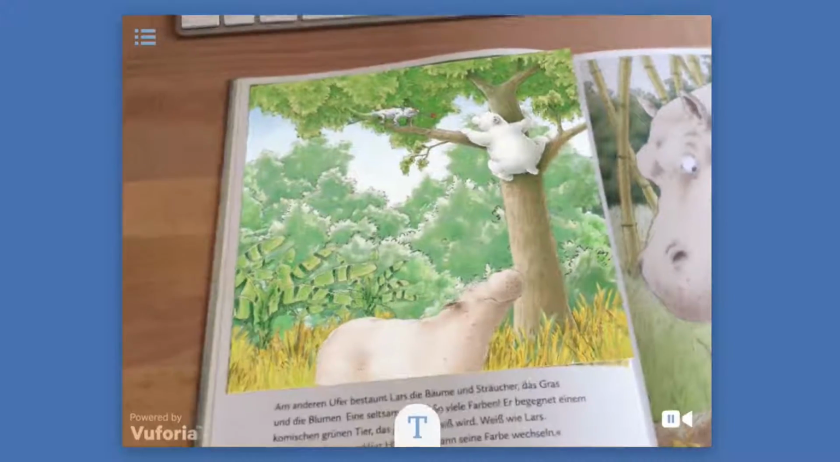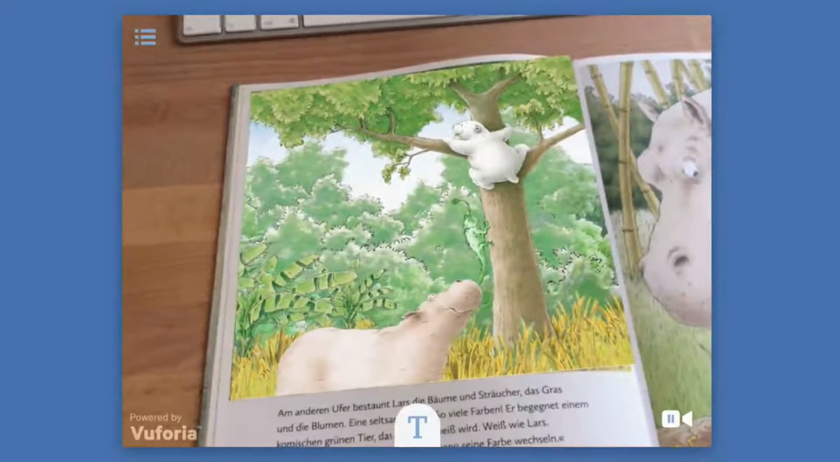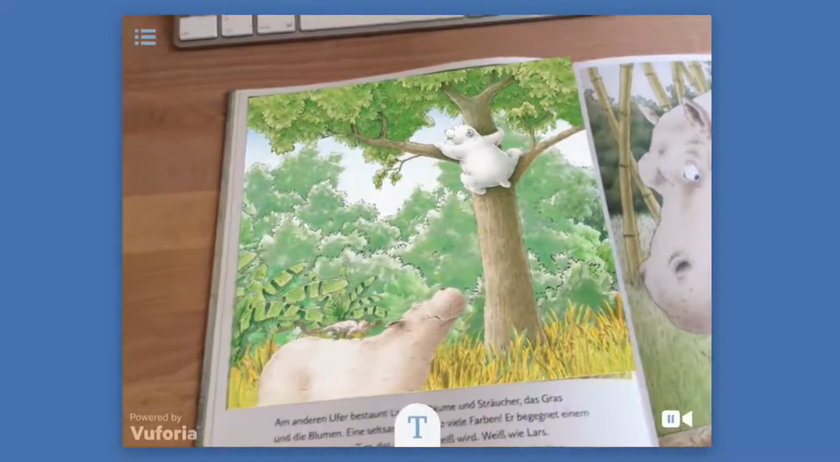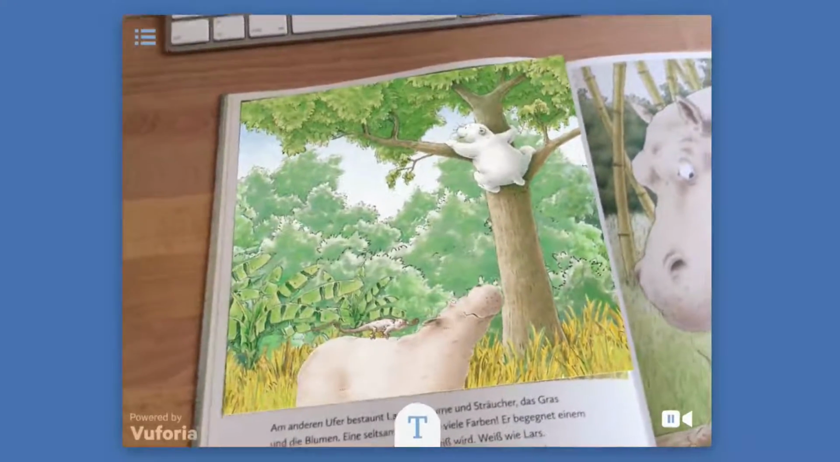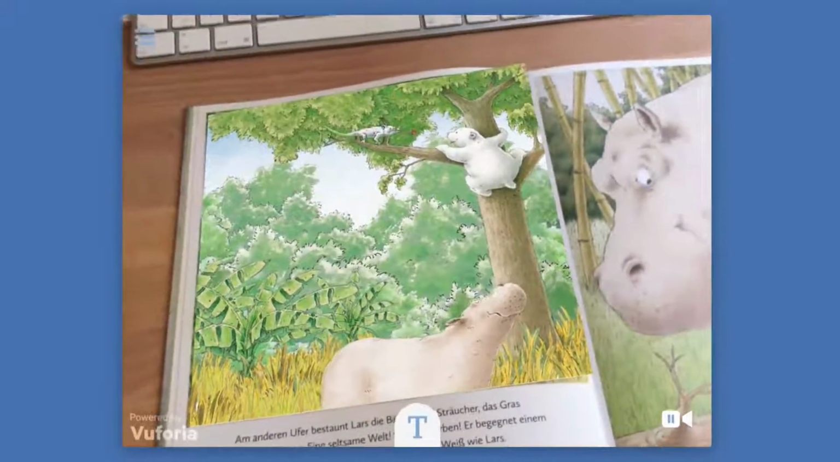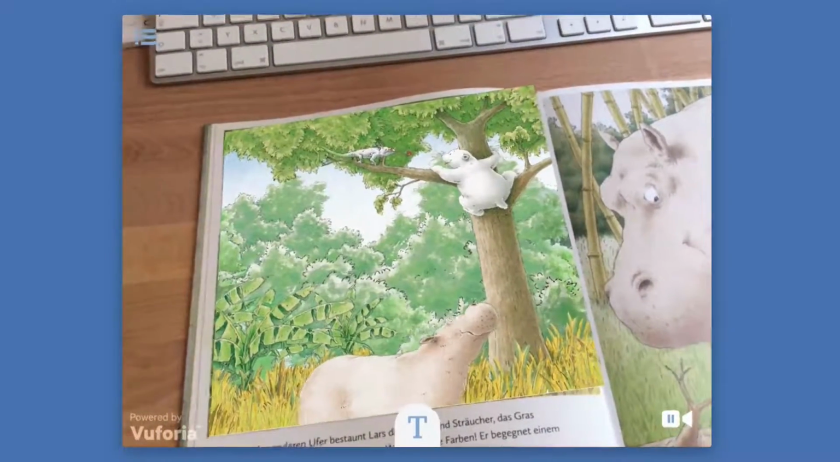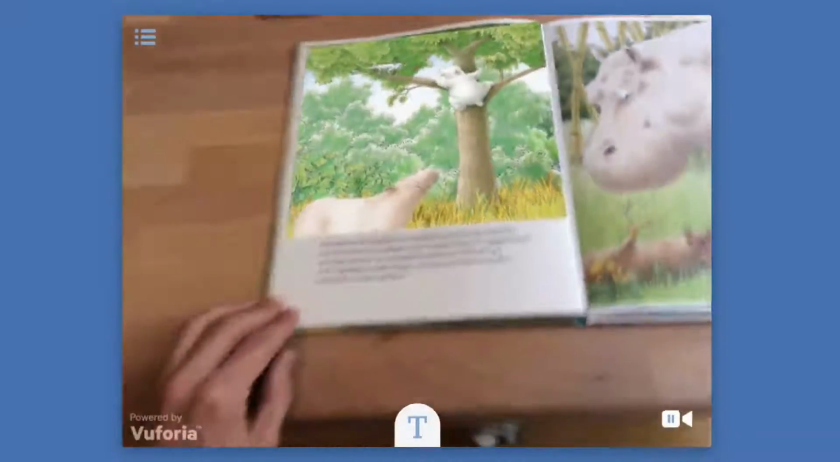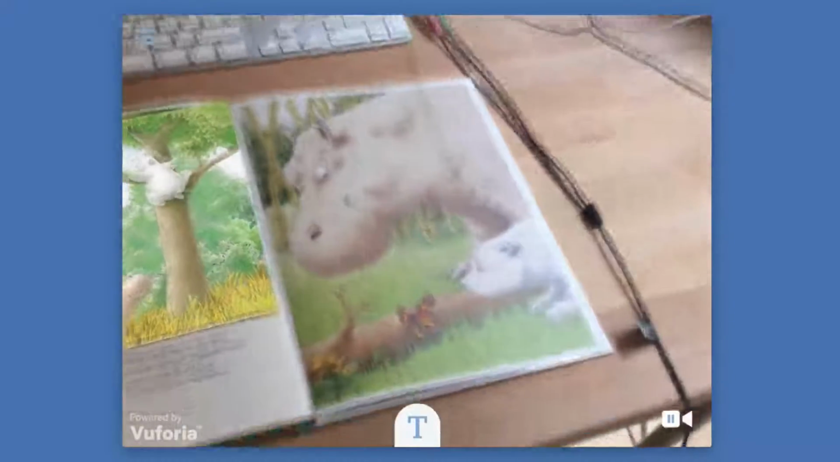The page is fully interactive. I touch the chameleon, the white one, and it hides. Now it's at the tree trunk. I touch it again, it's at the back of the hippo, and when I touch it once more, it hides again in the tree. That's my interactive scene projected on the book.